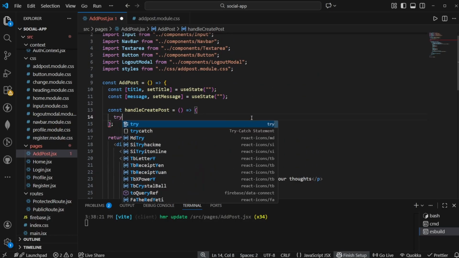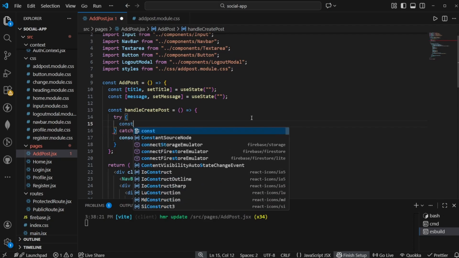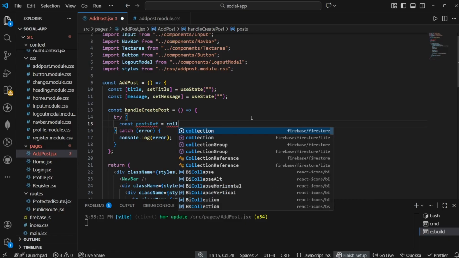We're going to try something, and if this does not work, and it of course can always not work because we're working with a database and there can always occur an error, then we're just going to console.log the error. Otherwise, if everything works, then we're first going to define the reference to our collection. So const postsRef is going to be equal to collection.